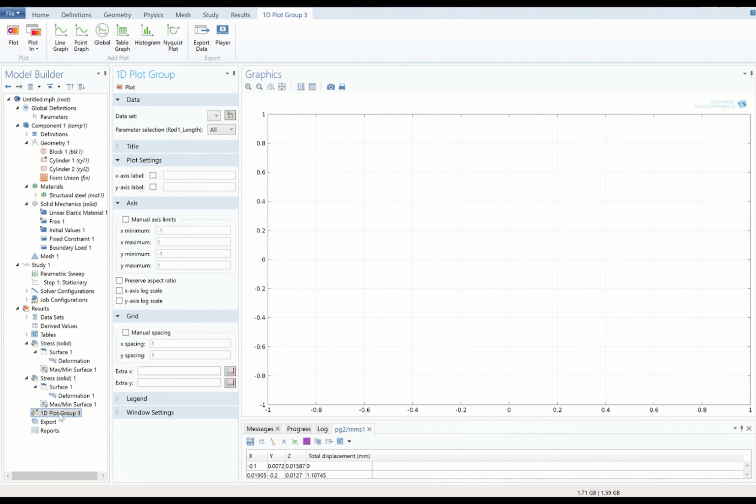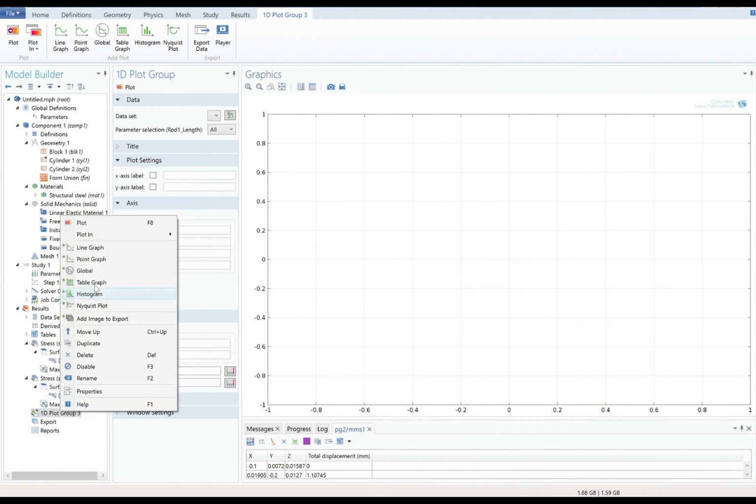And I right click on this 1D plot group, and I want to add a point graph. So the difference between a point graph and a line graph, don't get these confused. This is where the data is coming from.